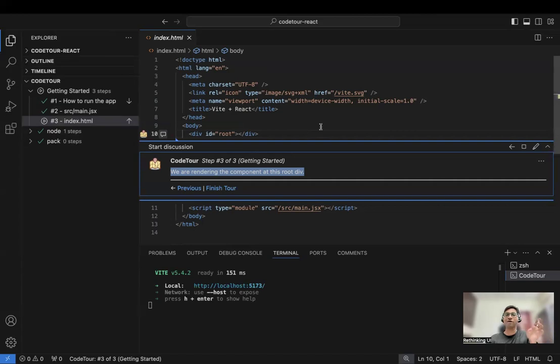It means a tour is like a functionality or a feature where you can make users or developers go through one point after the other. Okay, like that. This is all about CodeTour. We understood what CodeTour is. Now let's understand how to implement it.